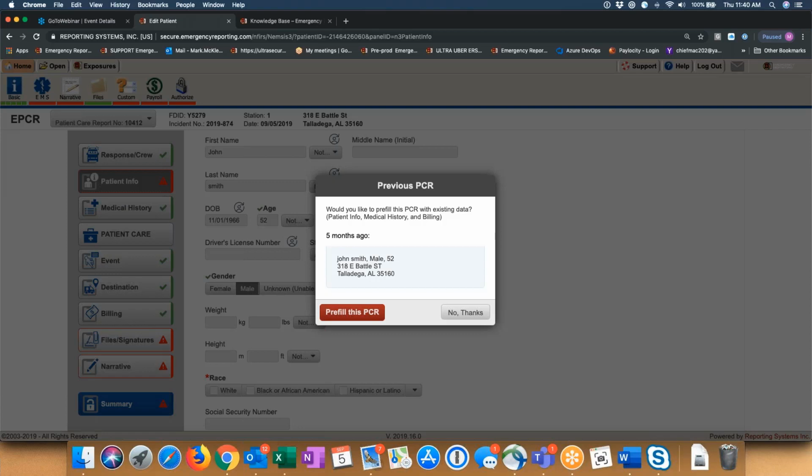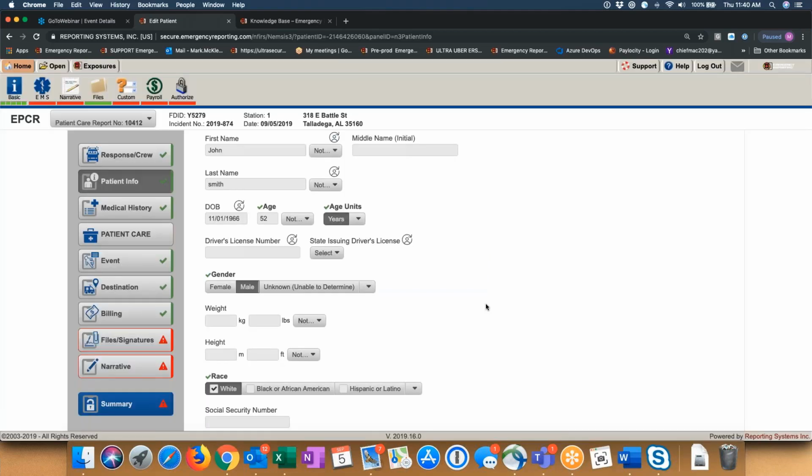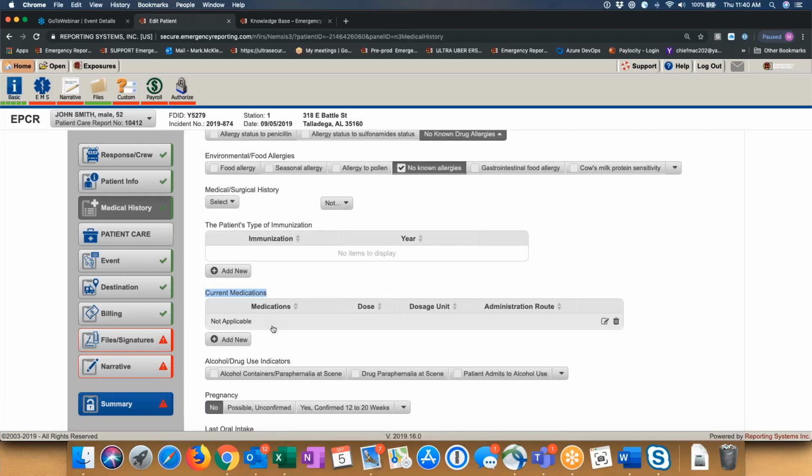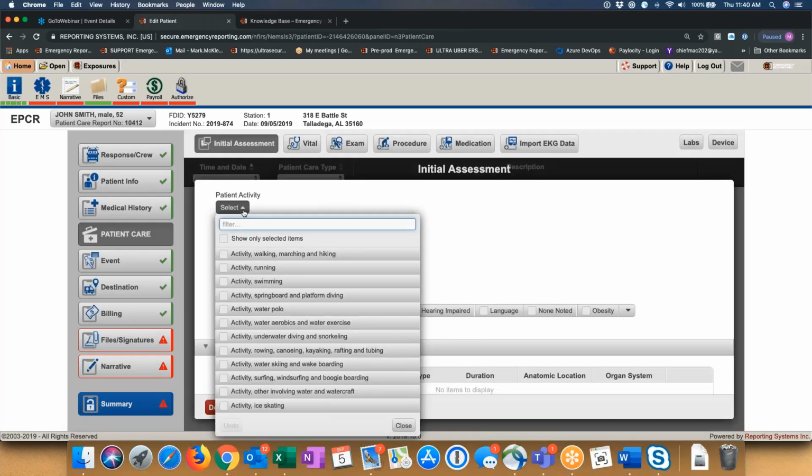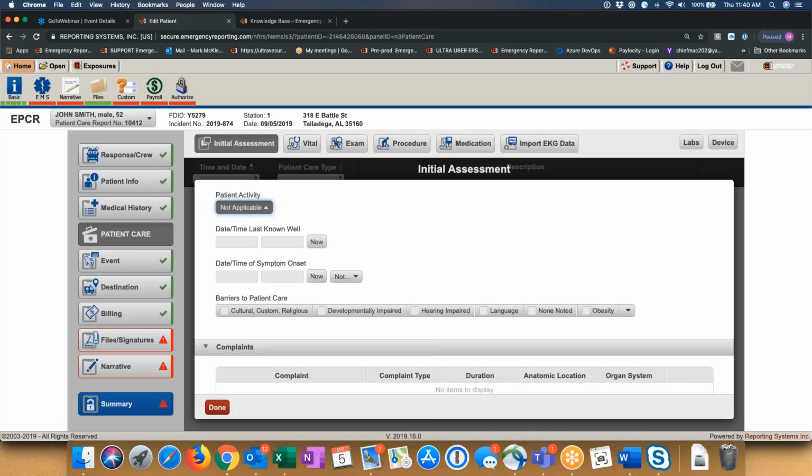All right, then patient care. Now in patient care, you're going to see the initial assessment. This one here, we have discussed, we're unable to change it at this time just because of the reasons, so we can put not applicable or whatever you need to. Last known well, we could put now, and notice this here, time should be before 9/5/8/20.